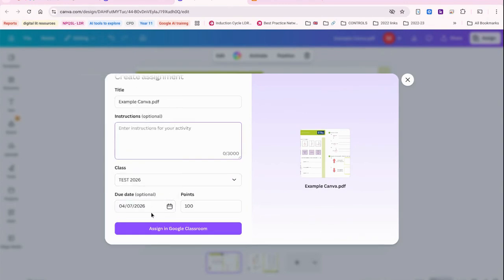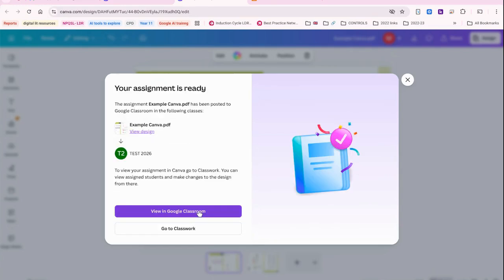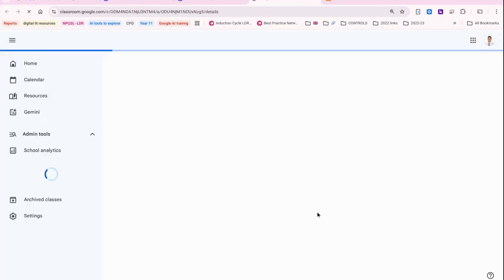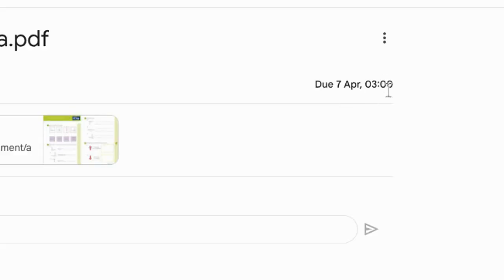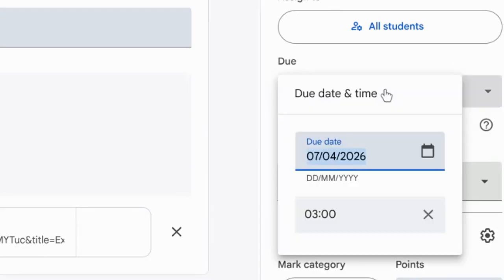You'll notice here that there isn't a time, so you'll have to change that manually in Google Classroom, and then points if there are any points. Assign in Google Classroom, and then here you can view in Google Classroom, so press on this button. And then you can see here that the time is 3 AM. So we'll go over and press edit and then manually adjust that now.